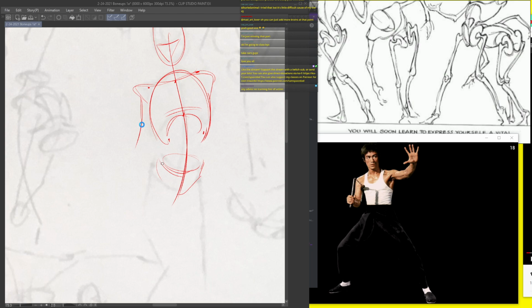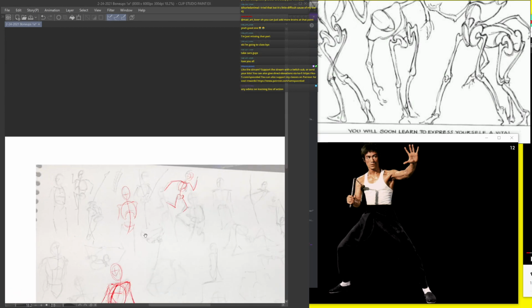Whoop, one second. I think it's doing the autosave thing. Yeah, there.